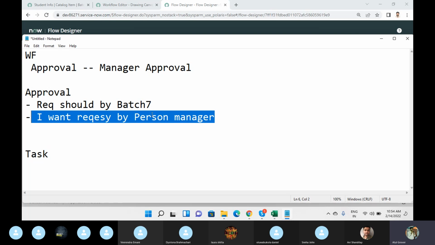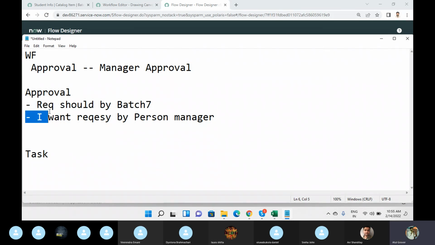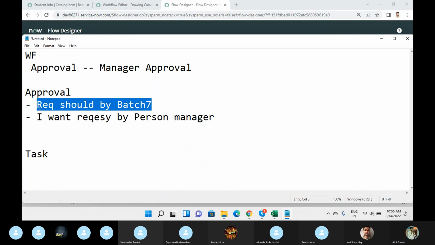If you raise a request, Neha, then it should be approved by your manager. If I raise a request, it should be approved by my manager. But in this case, irrespective of whether you raise or I raise, the request should always be approved by batch 7. So I am doing this exercise.